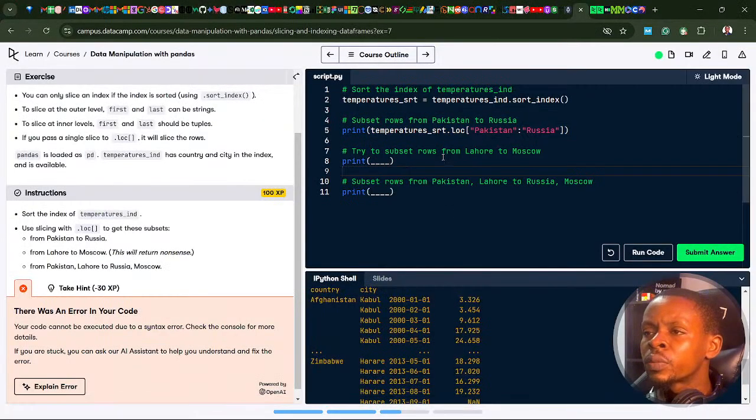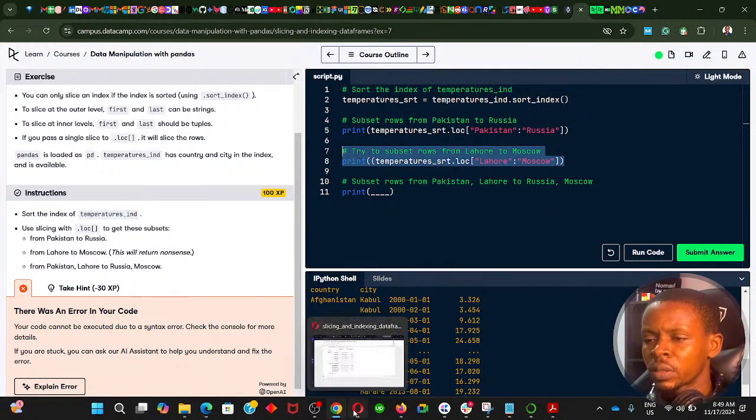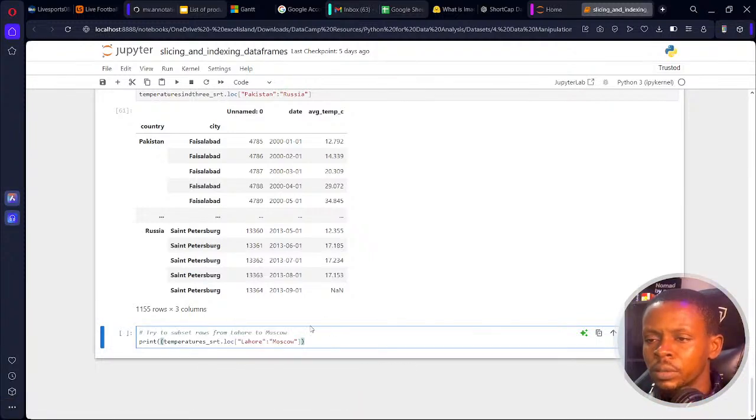The next one says try to subset rows from Lahore to Moscow using the same line of code. I'll just copy this real quick. So I just use loc also. Ctrl C, Ctrl V. So we want from Lahore to Moscow. We already know this is going to return an error or rubbish based on what we have here. Let me just comment that it will return nonsense. But let's run it first and see.